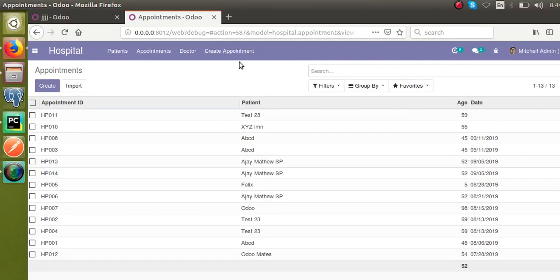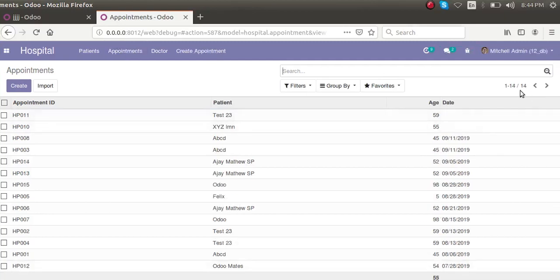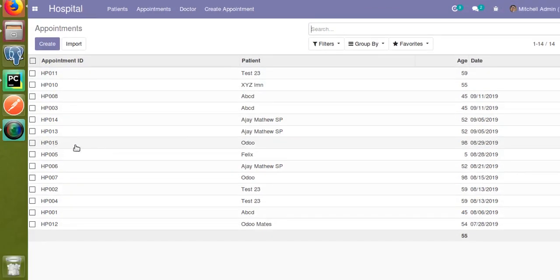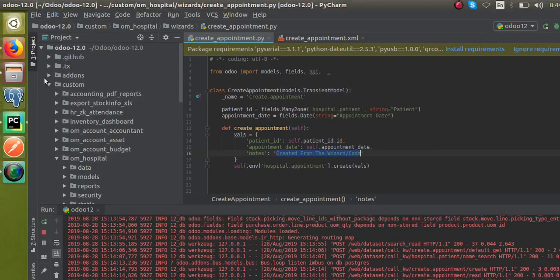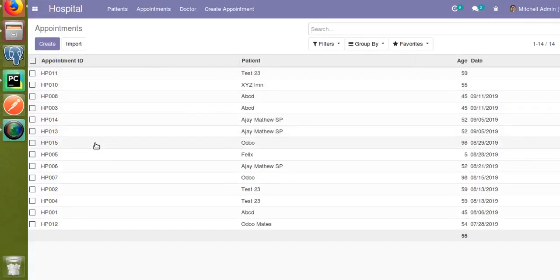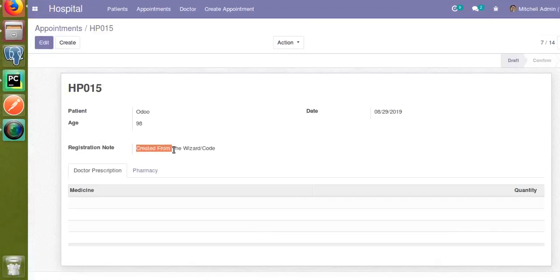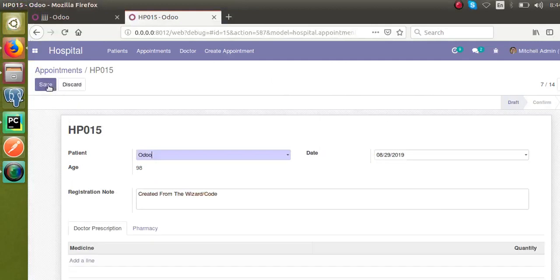If you reload the screen, you can see the number of records is 14 and HP015 is created, and inside the registration note you will see the value we have given here, that is created from the code. So let's open the record HP015. You can see created from the wizard barcode. So this is how you can easily create records from the code.